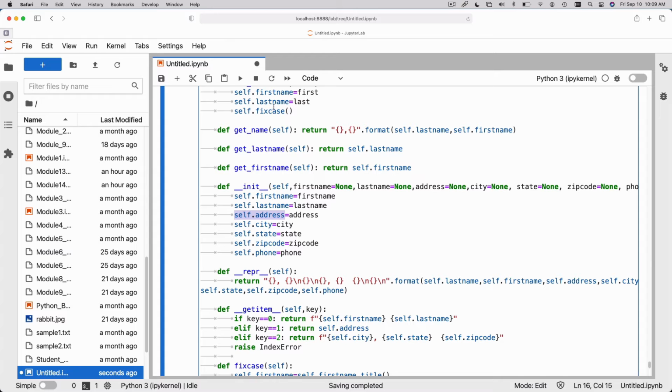All of these Python class methods have self as the first parameter. So when you call any of these methods, you're calling them on an instance of the object. When I created the object, me is the instance. So if I say me dot get name, self is going to be set to me when it runs this code.